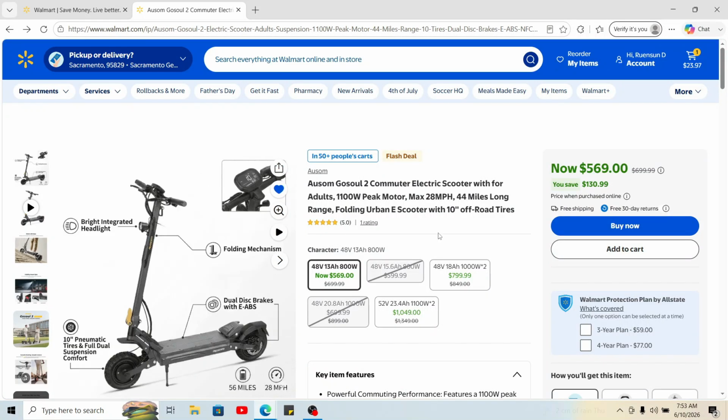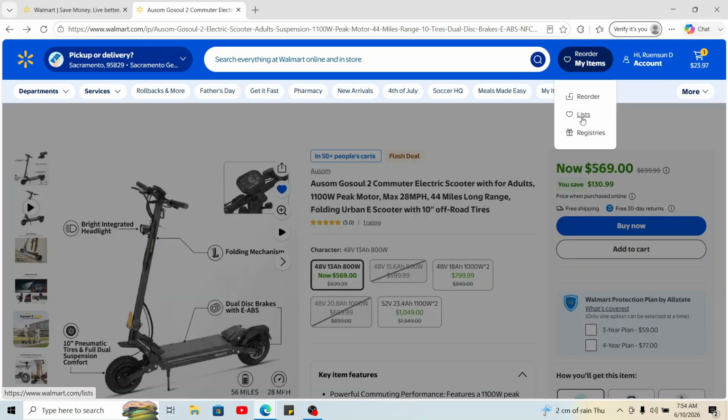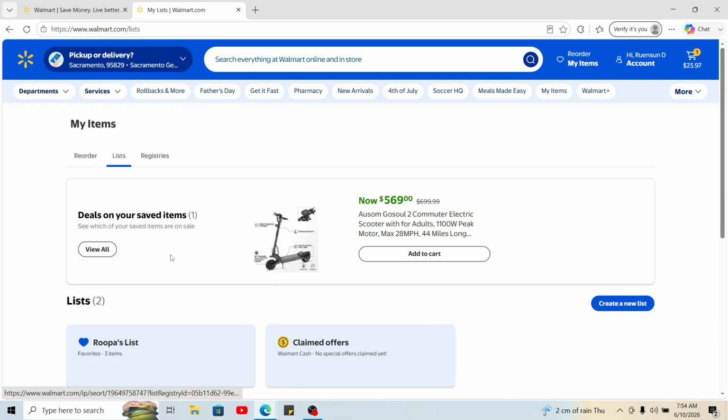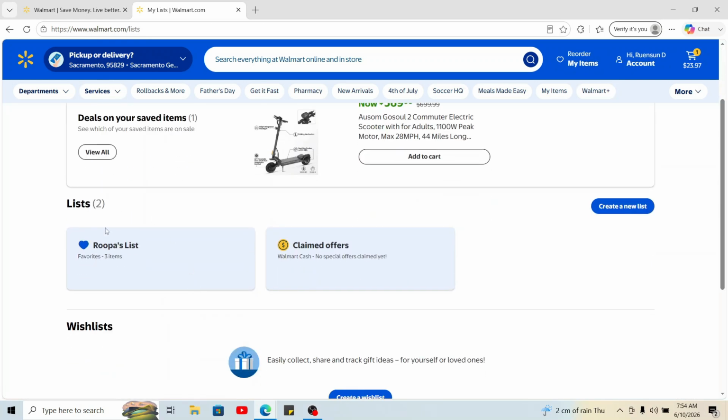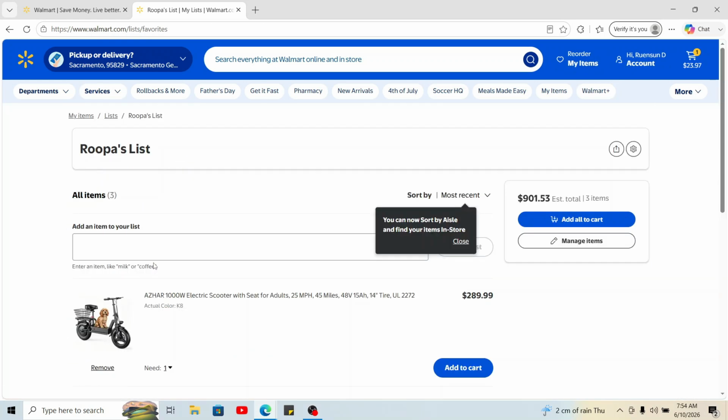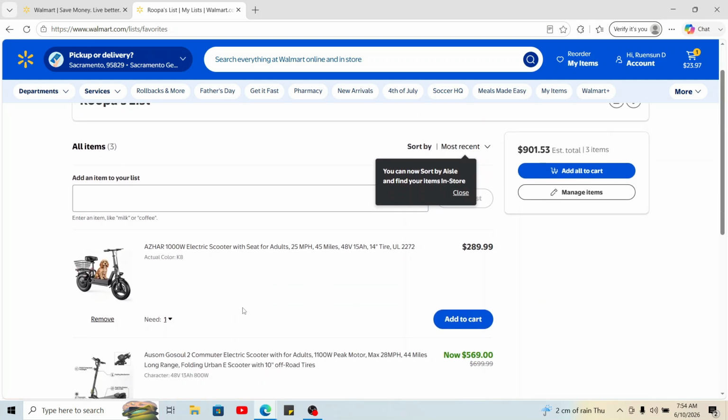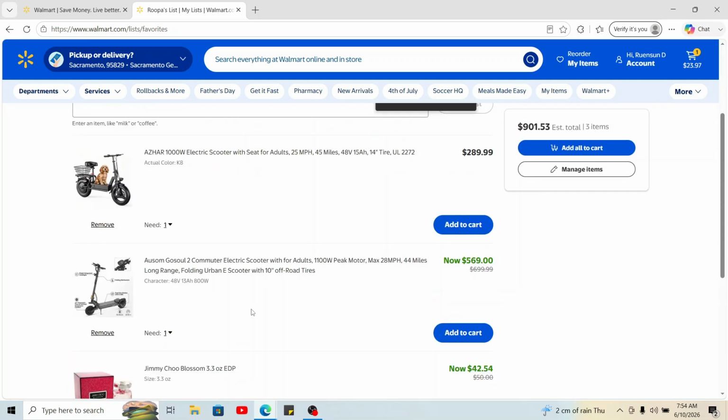Once you do that, in order to check your list, go to the top right corner from the home screen and click on this My Item button and select List. Now here, you'll be able to see your list. Select Open Your List and you'll see the product added in your wish list. So that is how it's done.